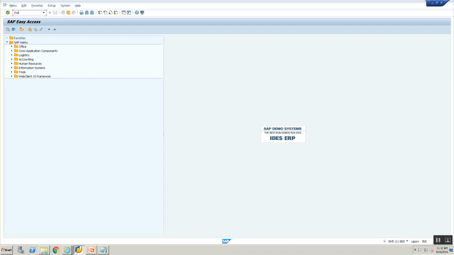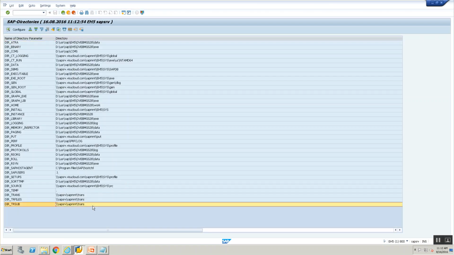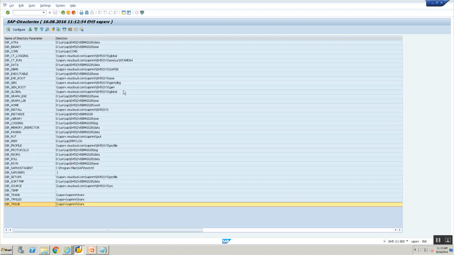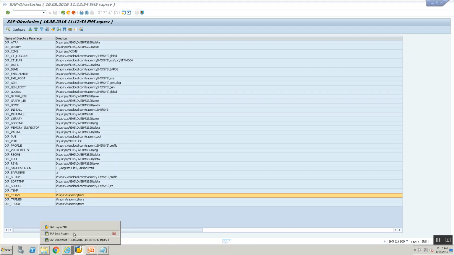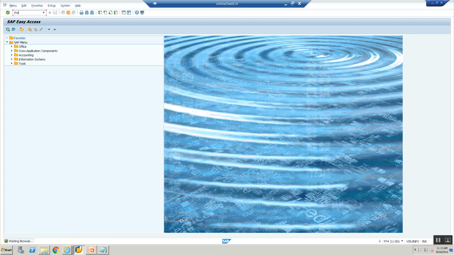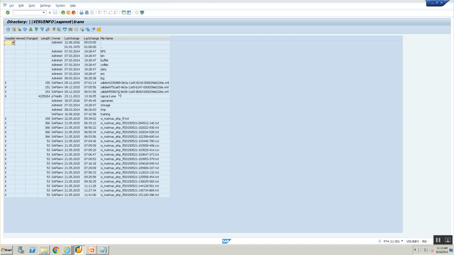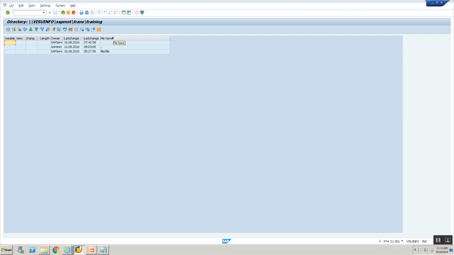So now I'm going to /n AL11 and see what happens to my file. Let me go up one folder. Sorry, I have to now go to my PI server, and I'm going to AL11, and out here I will now go here, my training folder, and my file is gone.